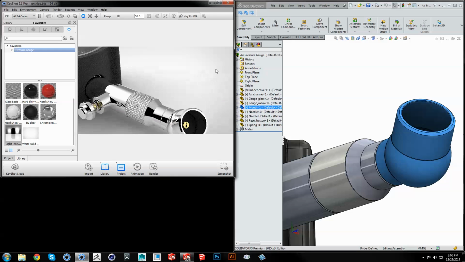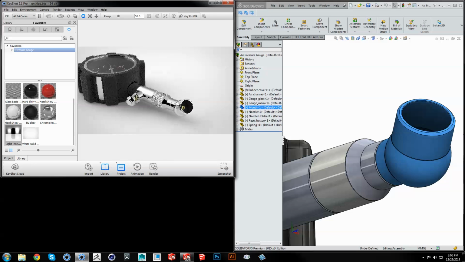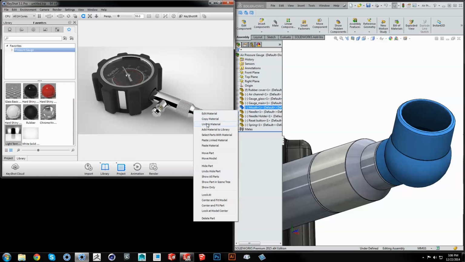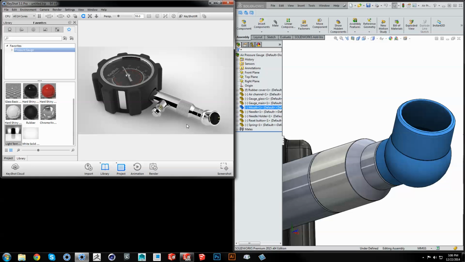After an update, materials, lighting, position, and animation will be retained, but keep in mind that materials may not behave as expected if unlinked from their original grouping in KeyShot.